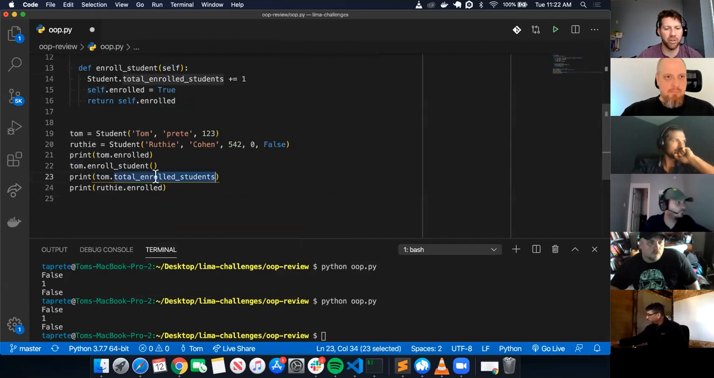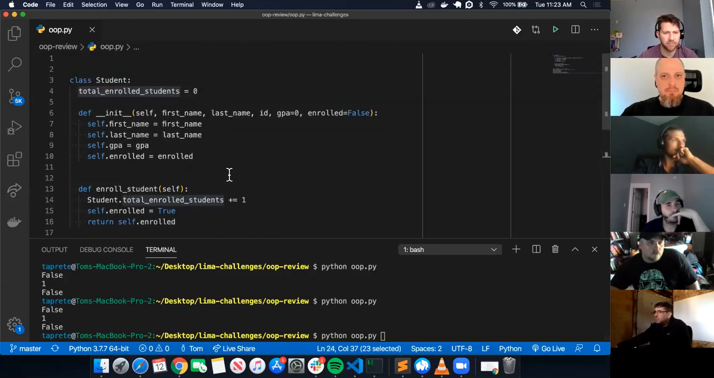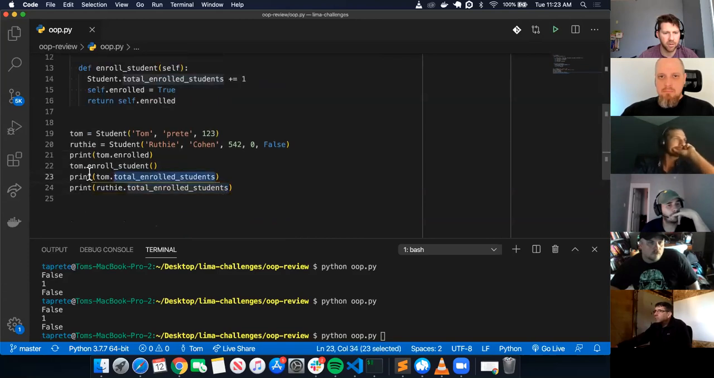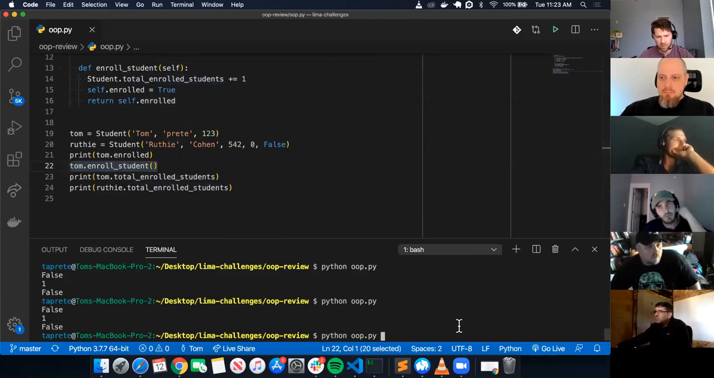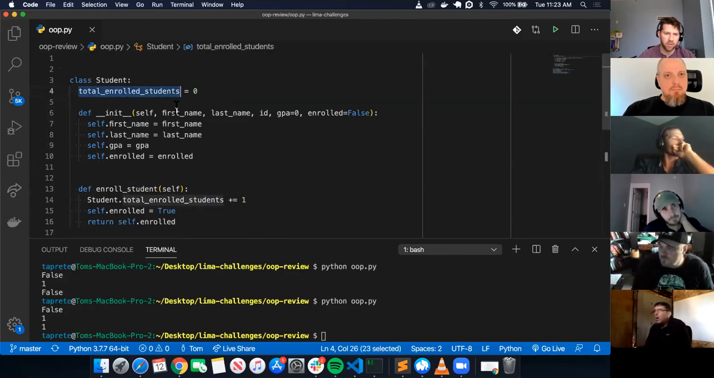So if I do total enrolled students for Tom and total enrolled students for Ruthie, what do you think is going to show up? What should be these two values? So the Tom dot total enrolled students and Ruthie total enrolled students. What should be this value after I already enroll Tom? They should both be 1. Let's check it out. 1, 1. Yep. Cool. Does anybody have any questions about class variables?